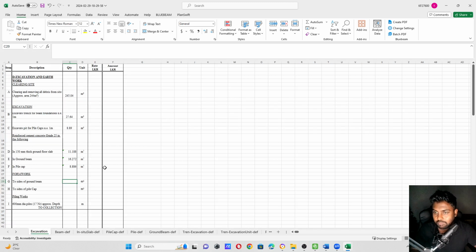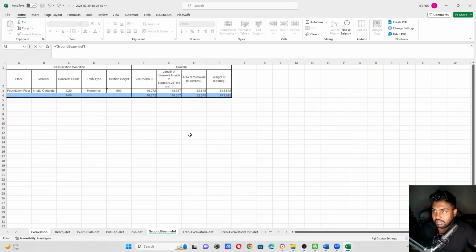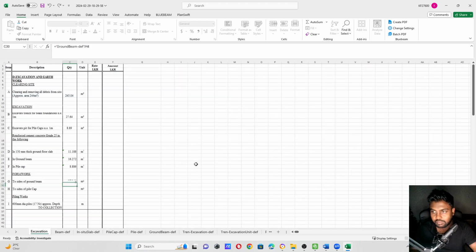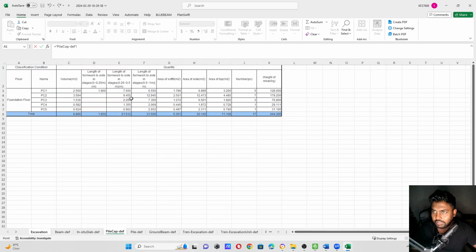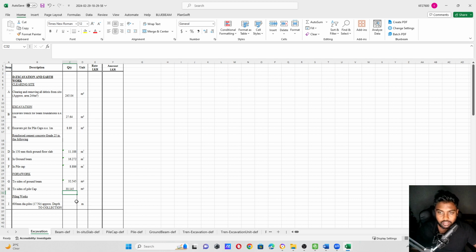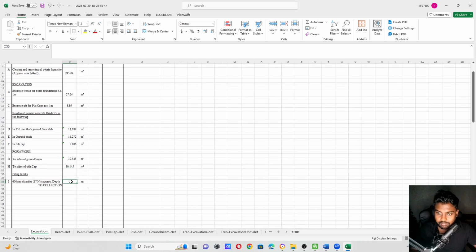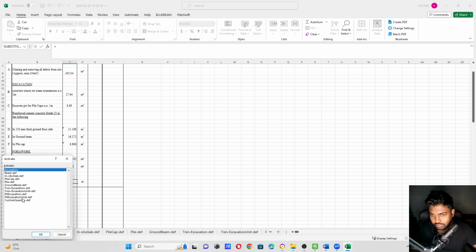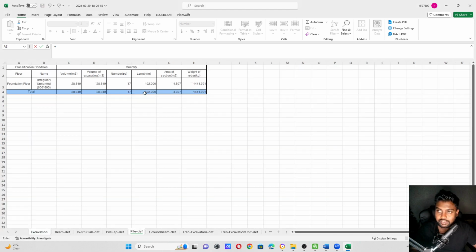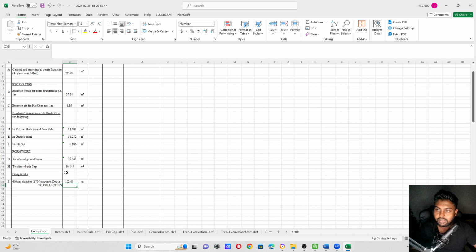I will go back to the BOQ and I will put plus sign. Then I will click on this formwork quantity and I will press enter. Then sides of pile cap, I will put plus again. Then I will go to pile cap. Then area of sides. Okay, I will click on this side and I will put enter. Then piling work. Okay, I will put plus. Then I will go to pile. Okay, I can see the length, and I will press enter.